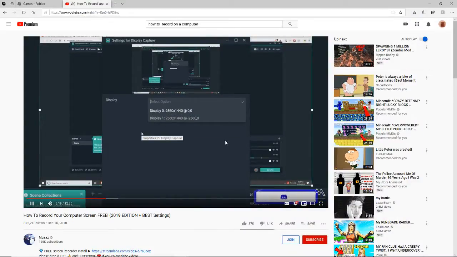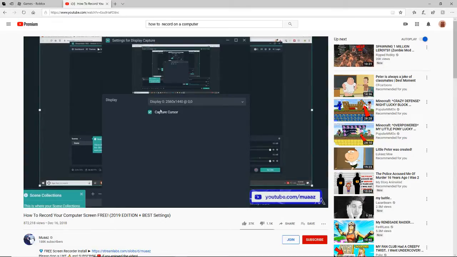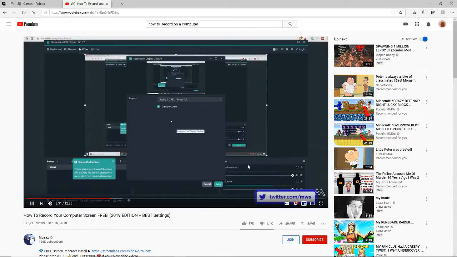But since I have two monitors, I do have display 0 and display 1. Since I only want to record my main monitor, all I'm going to do is click on display 0, and I am going to capture my cursor because I want the people watching my video to be able to see where my cursor is. From there, go ahead, click done, and you should be good to go.